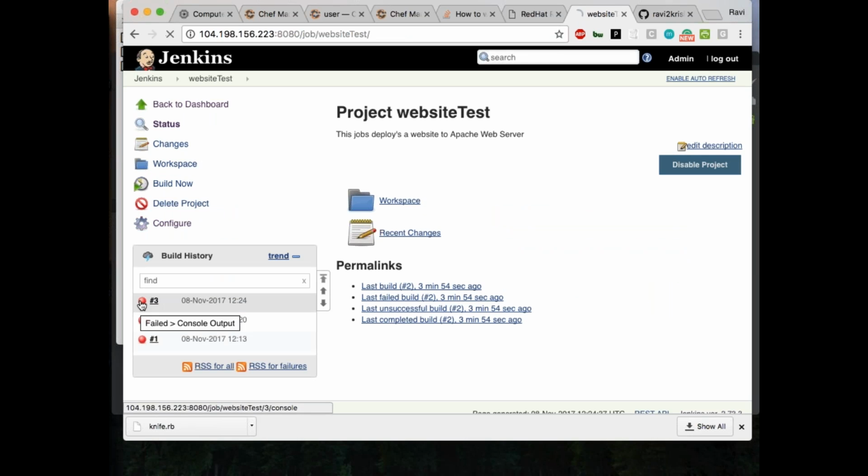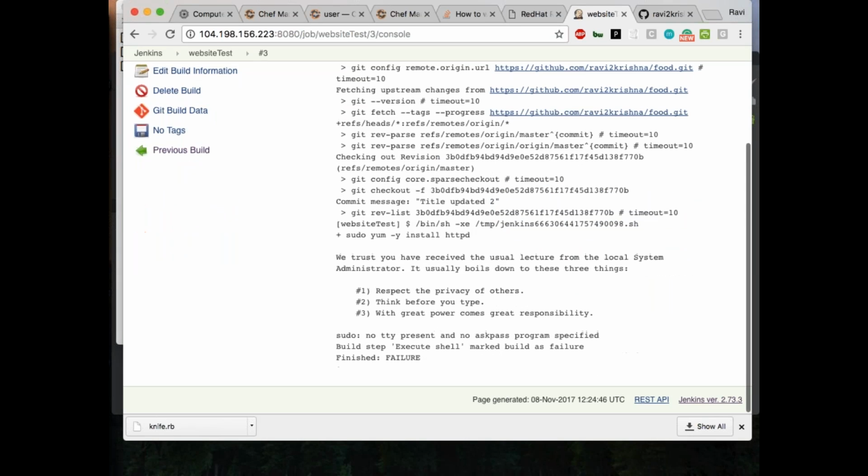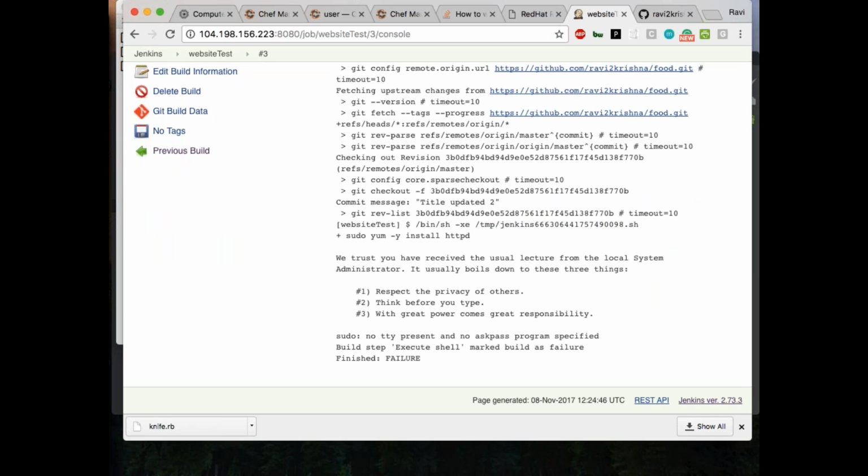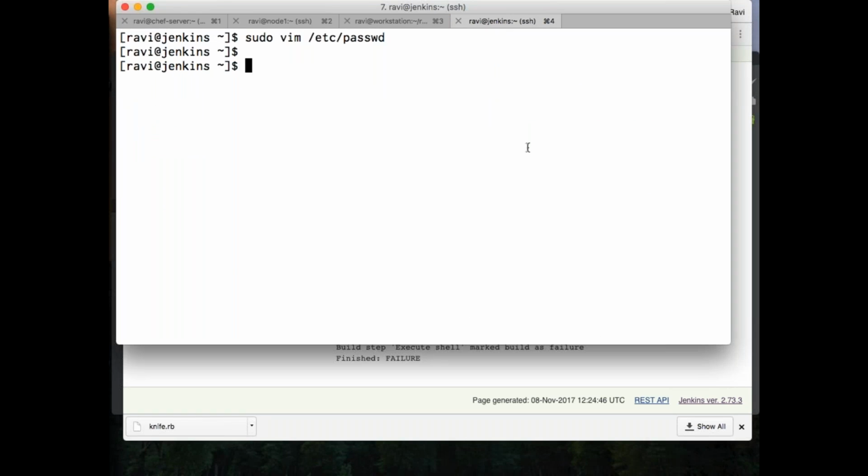I'm still getting the error. You are getting the same error. You're also getting the error. So let's check out. You should not get that error actually. I'll say sudo su. You got a different error. So I'm in Jenkins actually.